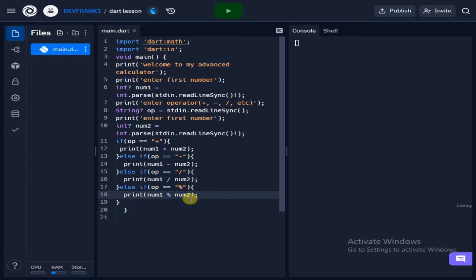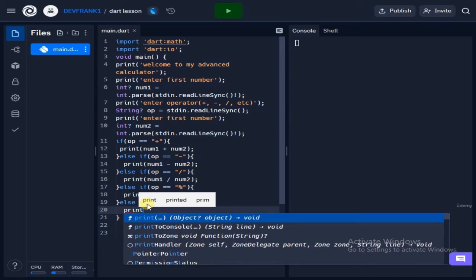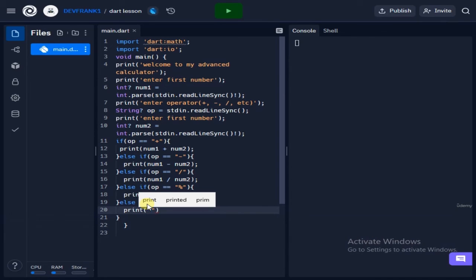If you are done adding your operators, there is only one thing left. That means if the user did not input a supported operator, you can just say else, open and close your curly brackets, hit enter, then you say print "Invalid operator," and enter our semicolon. So let's try and run this code and see what we will get.